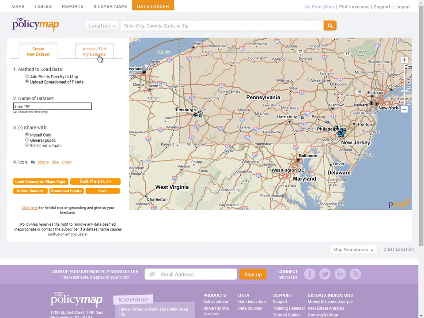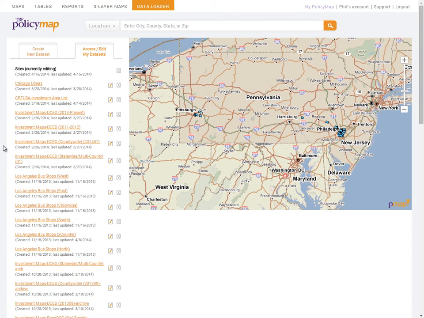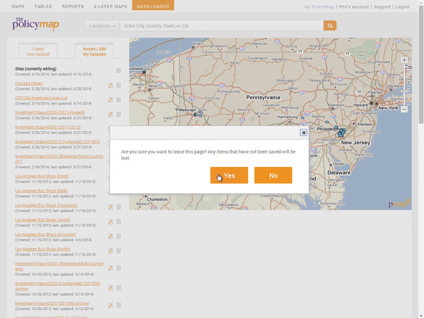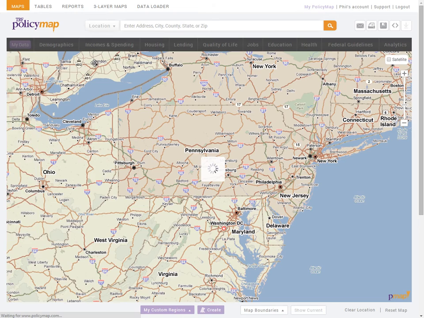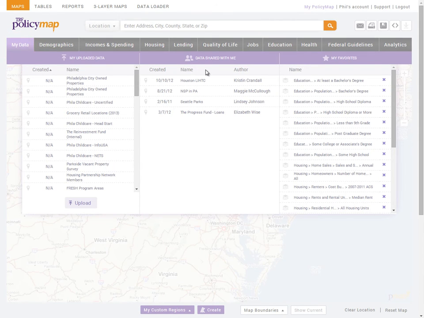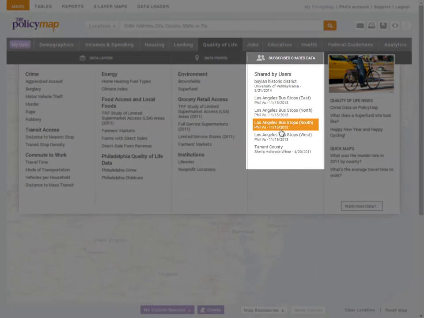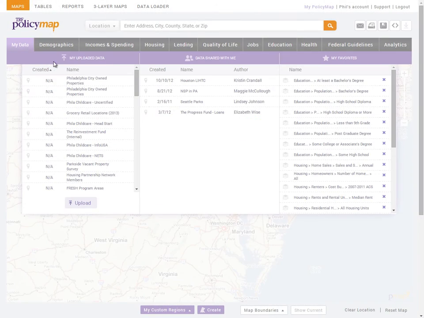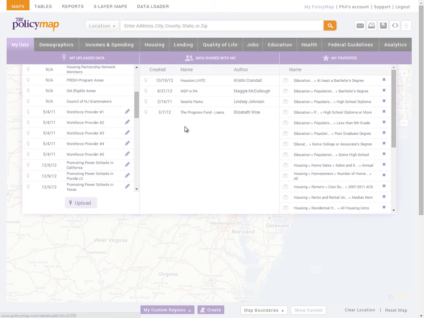The Access Edit My Data tab will display all previously created datasets, allowing you to reopen and re-edit. To load your datasets on the Maps, Tables, or Analytics page, the My Data tab will list all datasets you have created, as well as datasets that were shared with you. Subscribers who have chosen to share their datasets with the public will have the datasets displayed in the Shared Data column. You can edit your dataset anytime by selecting the pencil icon or download data if it's available.